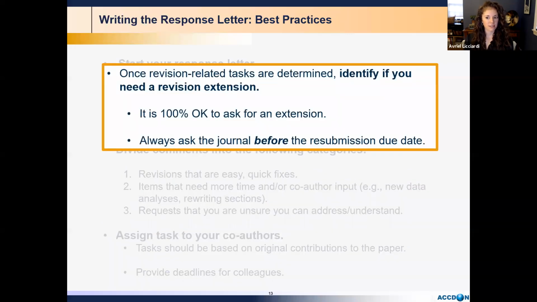In terms of deadlines, once you've talked to your co-authors and you've decided how much time you might need to complete this, you need to identify if you need a revision extension. Most journals, if not all, think that it's okay for you to ask for an extension. What they don't like is for you to ask for an extension right before the resubmission date or on the submission date, or just submit your revisions late. So again, it's 100% okay to ask for an extension, but do so very early on, very quickly after you've received those comments.